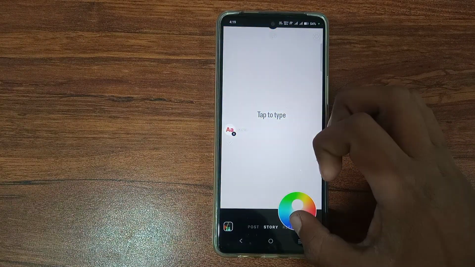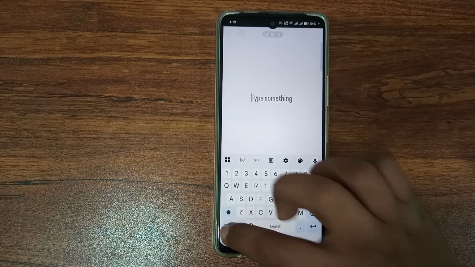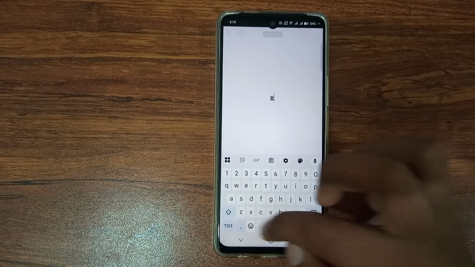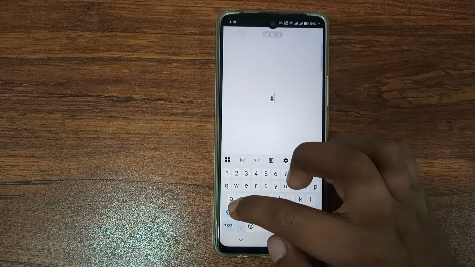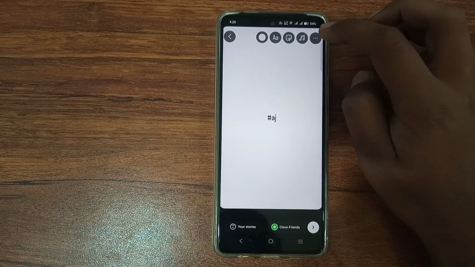As I have selected this one, so just select it, and here you just have to put your hashtag you want. As I have to enter this one, now tap on next.